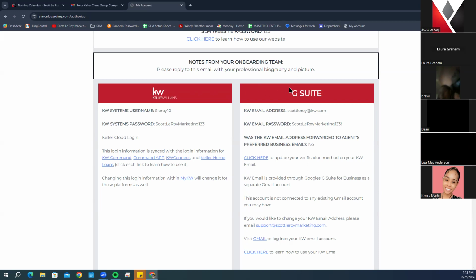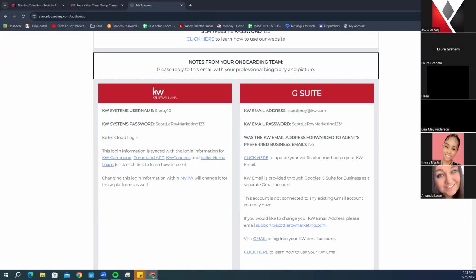Now moving over to the right under G Suite, this is where we create your KW email address for you. If you have already had your KW email address set up, say you are a transfer agent or returning agent, and we were not able to set it up for you or gain access to your email address, you will see in the password it'll say previously set up. That just means it was set up either by Market Center staff before we did, or you went in there and created it before we were able to get you set up, whatever the case may be.